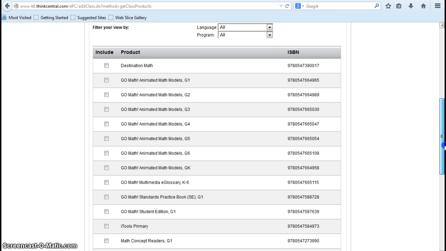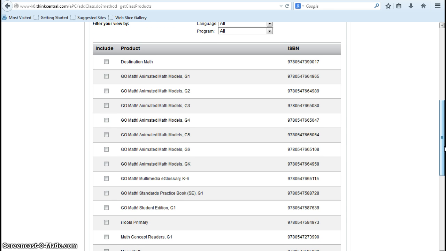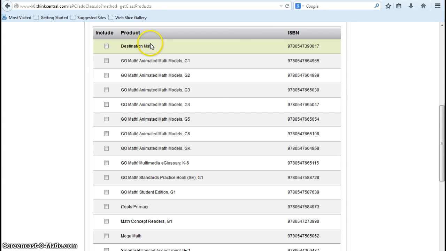Down here, I am choosing the programs that I want my students to see or have access to through their accounts. So I'm going to give them access to Destination Math, the animated math models for grade 1, as you can see right here tells me the grade level. It is a little silly to give them any other grades math models. The e-glossary I'm going to include, the standard practice book, which is their homework pages, their student edition, which is their class workbook, their iTools.